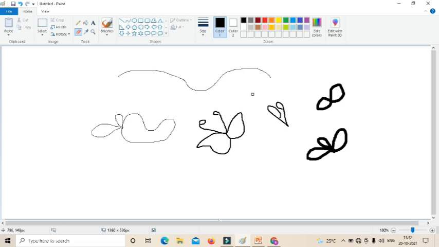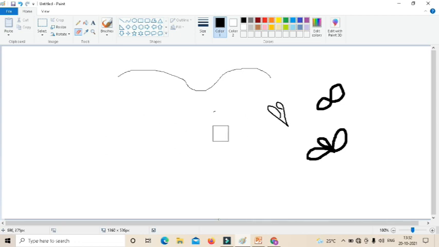And we can increase the size of the eraser by pressing the Control button and plus together. To increase the size of the eraser, we need to press both the Control key and the plus button. And to reduce the size of the eraser, we have to press both Control and the minus sign on the keyboard.